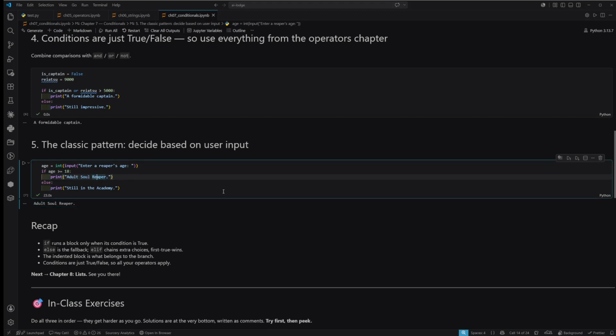Alright, so quick recap here. If basically runs a block only when the condition is true. The else is the fallback. Elif chains extra choices and the first true one wins. The indented block is what belongs to each branch. And since conditions are just true or false, all your operators will apply.